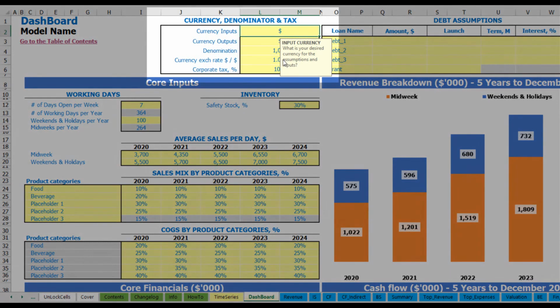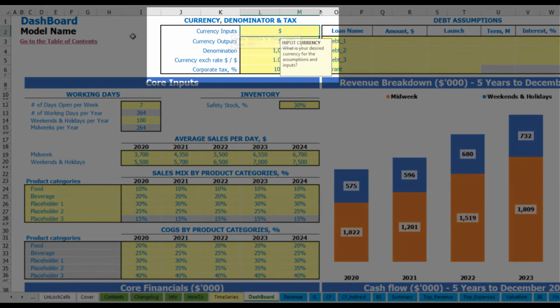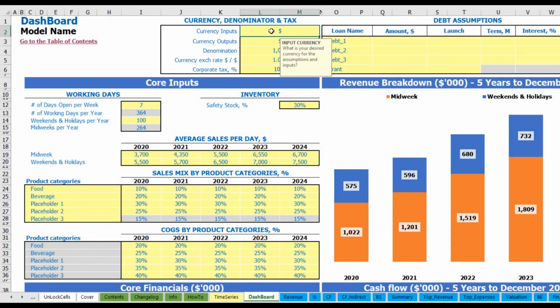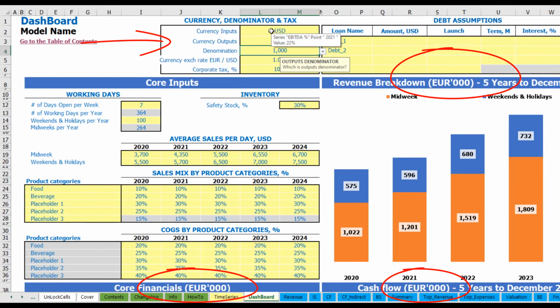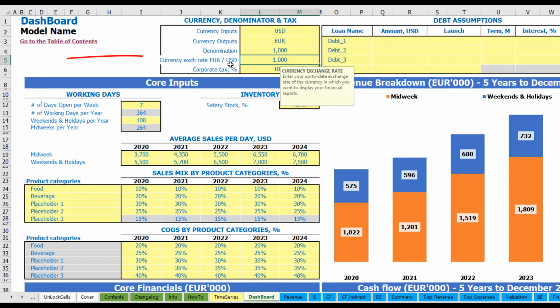On the top of the dashboard you have currency, denomination and taxes setup. So currency inputs means that you can input all your drivers for the model using one currency. You have currency outputs. It can be the same as currency inputs and it can be different from currency inputs. So let me give an example. When you input in United States dollars, you have euro as an output, and for this case you can set up a currency exchange rate. This is 1.2 for example.